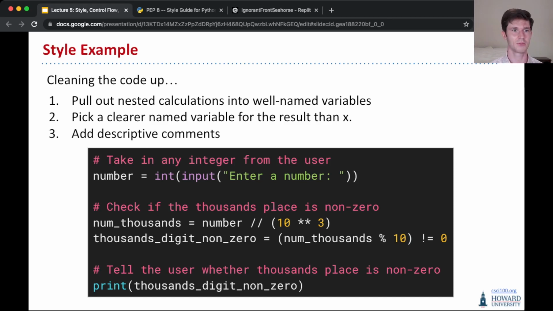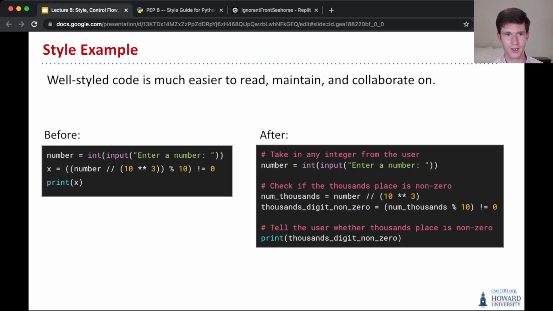And so this is an example of code that follows good style practices. If you just compare these two sets of code, it's much easier to read, maintain, and collaborate on code that is well commented, that uses good variable names, that doesn't try to cram too many things into a single line.